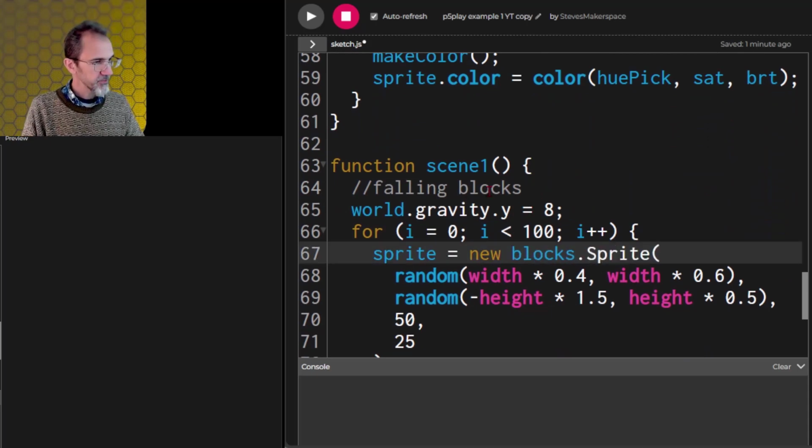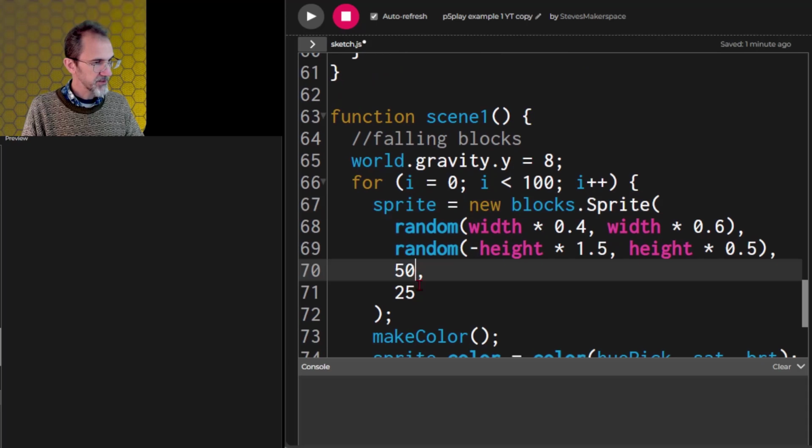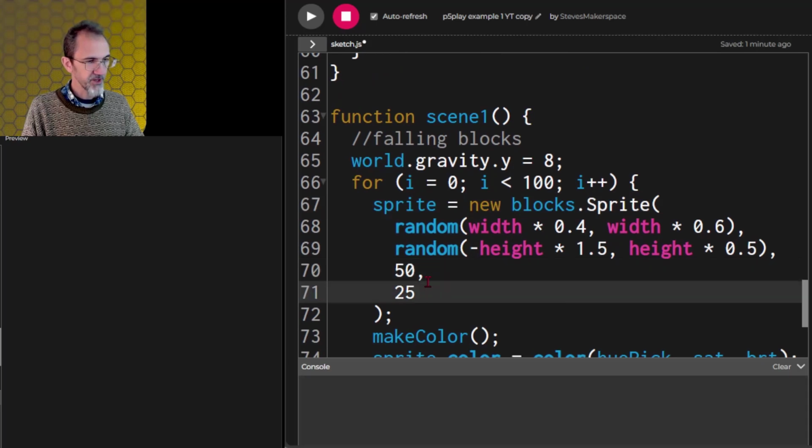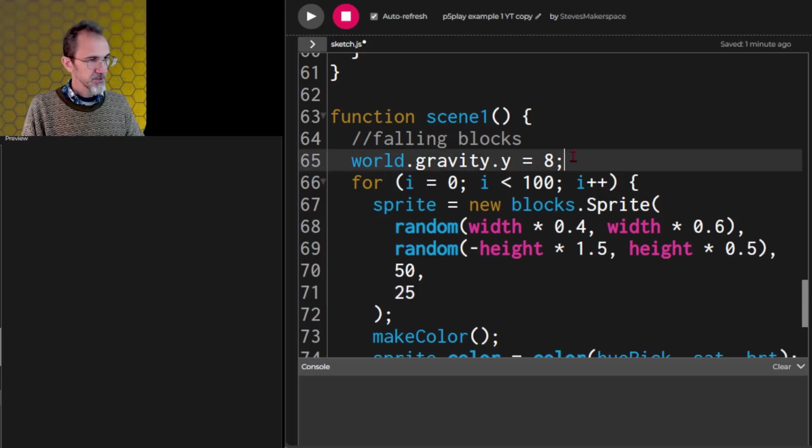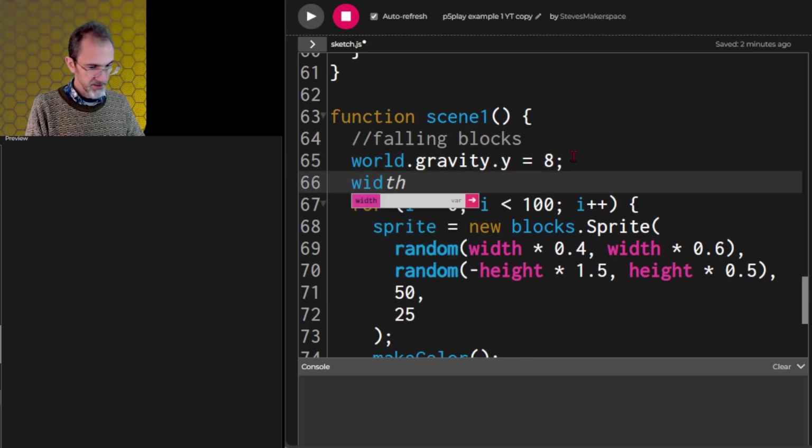And then another thing with these scenes, I hard keyed this 50 width and 25 height. I want to change that and make that a variable. So let's do WID for the width. And I'm going to make that a factor of the width of the screen.